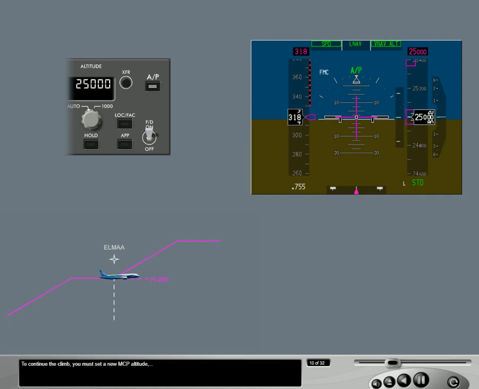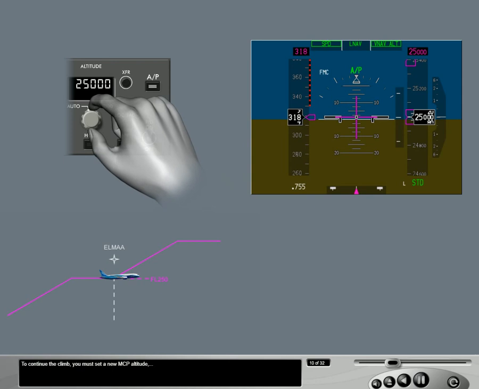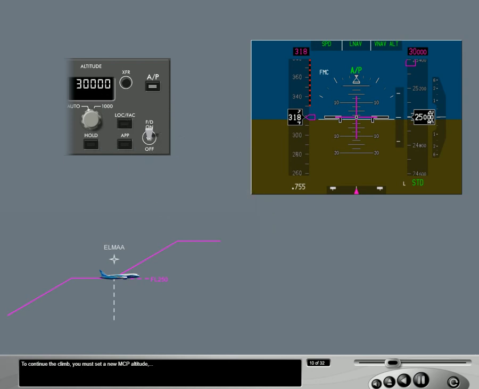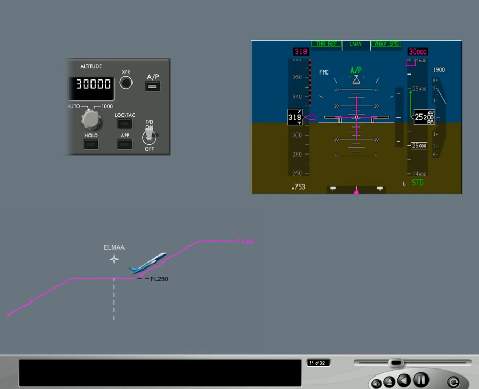To continue the climb, you must set a new MCP altitude and then push the altitude selector. Do that now. The pitch mode changes to VNAV speed and the airplane starts to climb again.